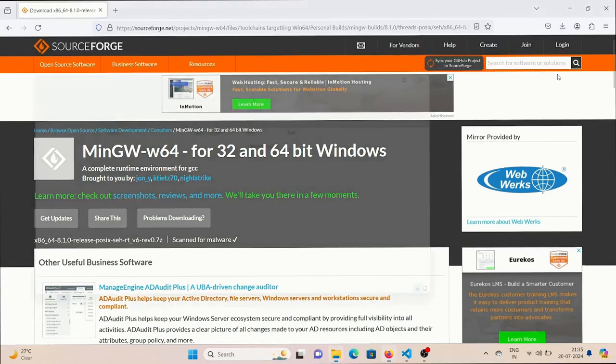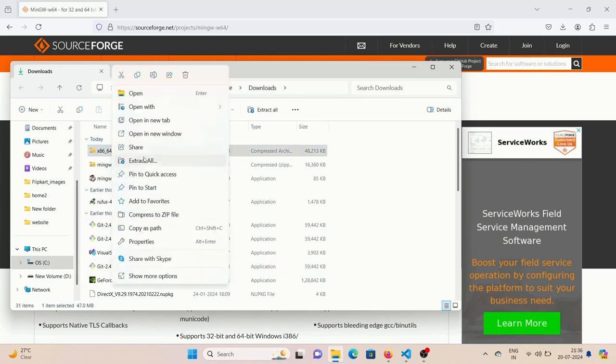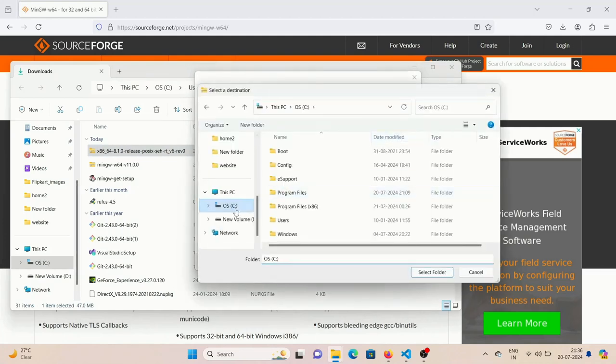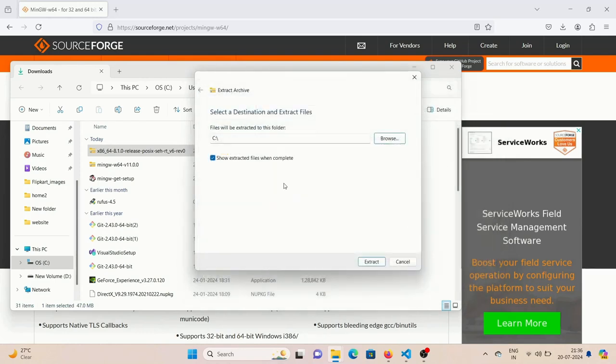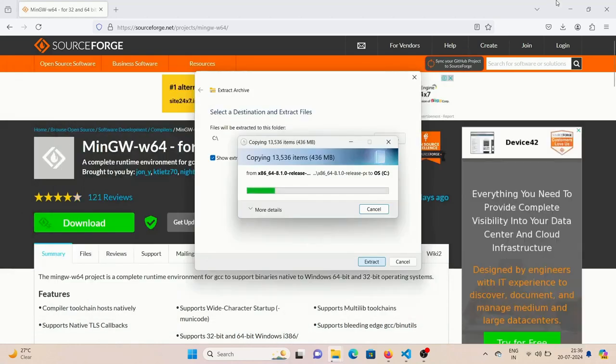After the download is done, you can go ahead and open the file location and then right click on the file, click on extract all. Now here we will choose the location where we want to extract. So I'm going to choose C drive. Make sure that you also select C drive. It looks like this and click on extract. Now the extraction will begin. I'm just going to close all the windows till then.